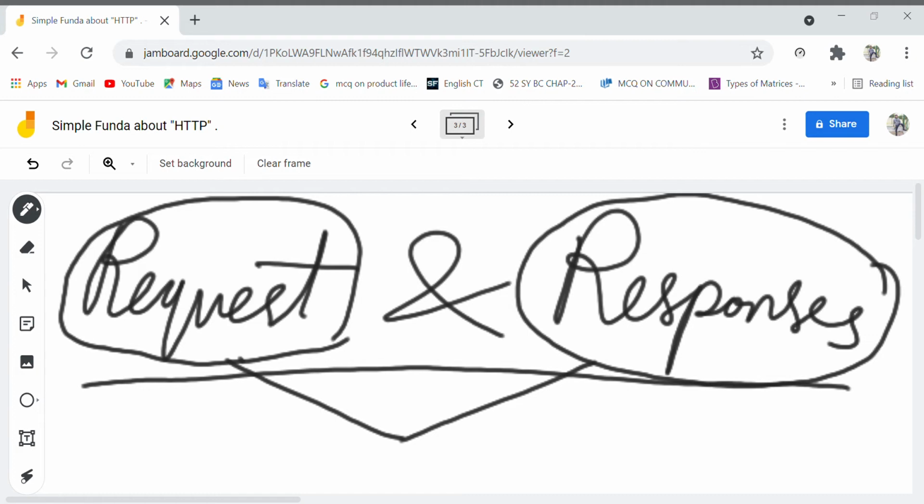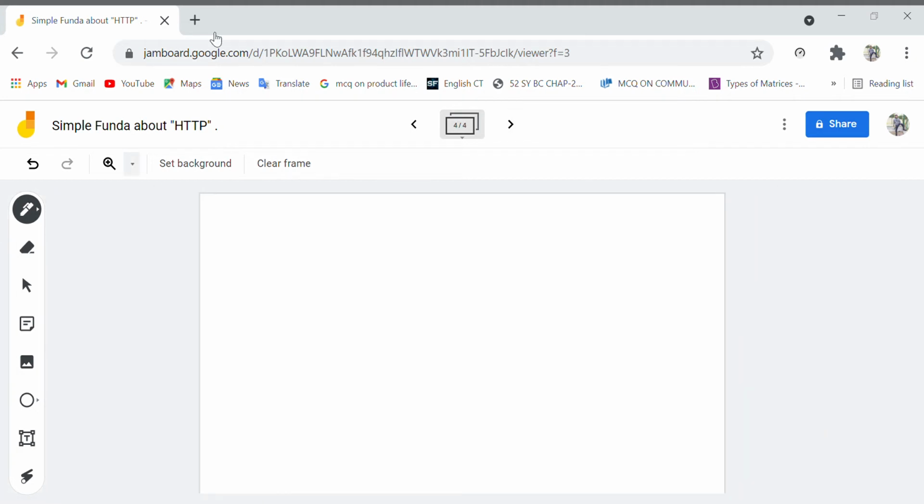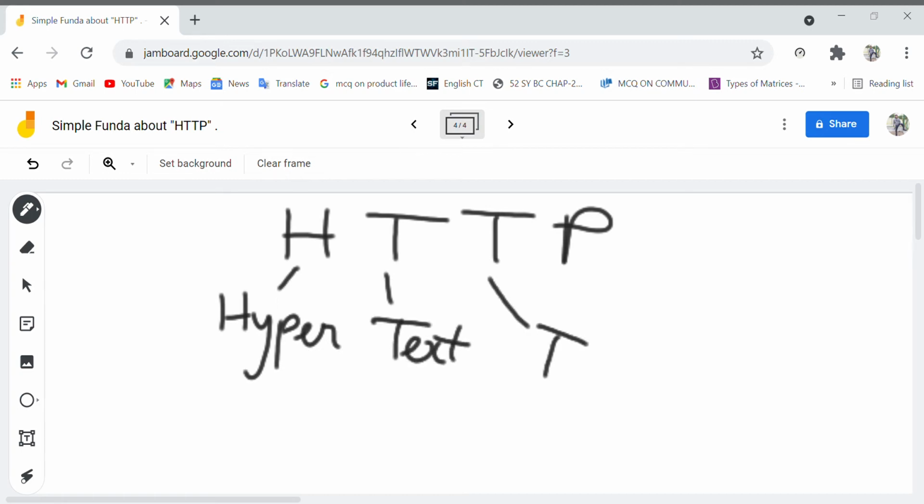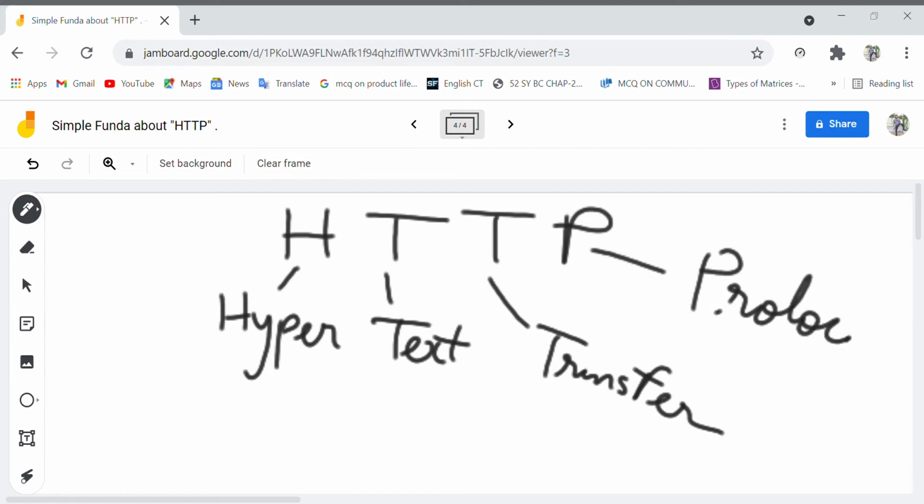Now let's move our content towards HTTP. So let's begin with the full form. What is HTTP and what happens in HTTP? HTTP is basically hypertext transfer protocol, sorry for my handwriting. So HTTP full form is Hypertext Transfer Protocol.